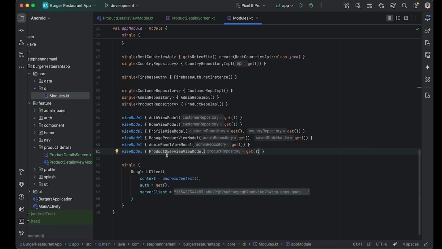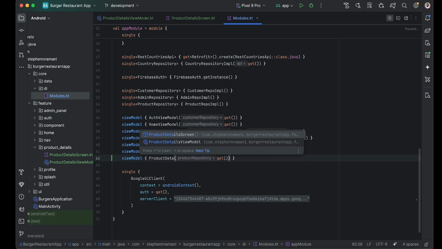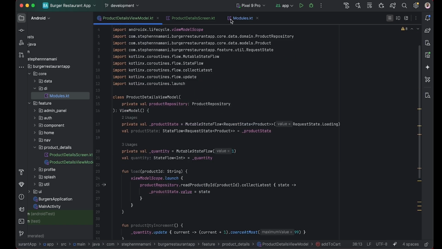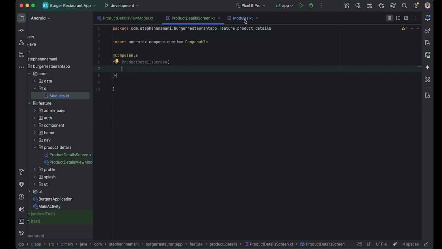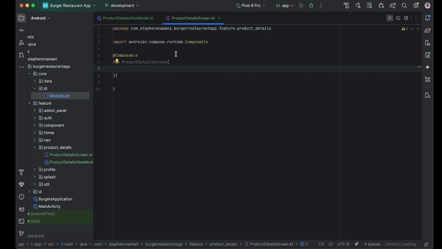So we have our product overview view model. Now we need a product details view model. Sorry, let's paste that here. This is going to be product details view model, like this, and it has only one parameter for now, so that's fine. So our module is complete. We did not create any new repository, so we can close that down.